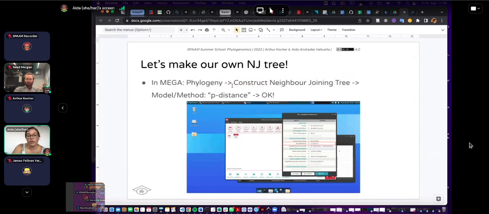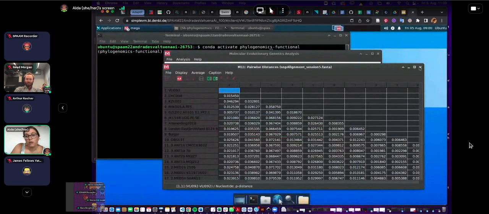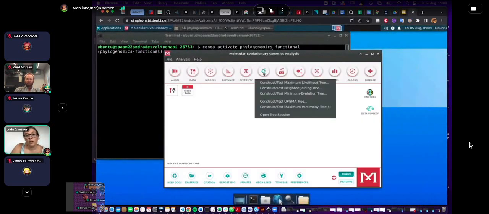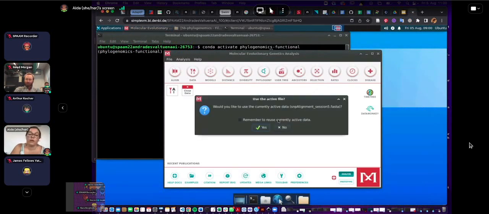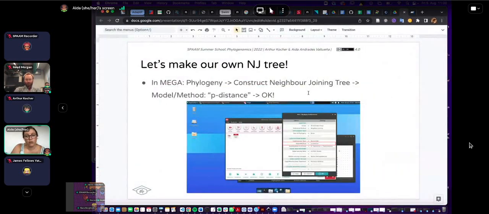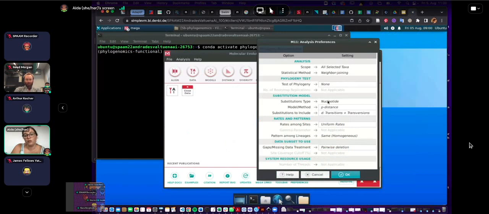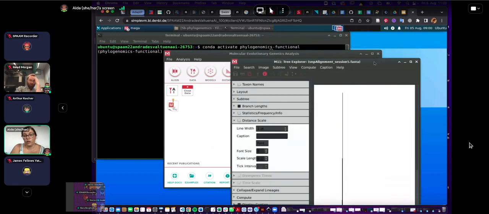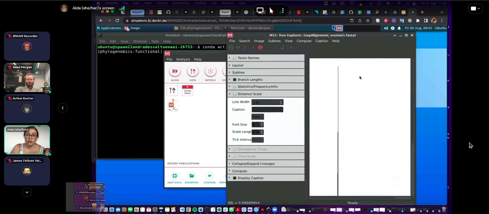So if you go to Phylogeny, here, and click, now we're going to say construct a neighbor joining tree. Then you will say yes, I want to use the data right now. I think we didn't need to change anything. The method should be p-distance, which is what we already have here. We're going to leave the rest the same, and if you do that, you're going to have a tree. Unfortunately, Mega doesn't work very well in this VM, and you cannot see the names of the tips.